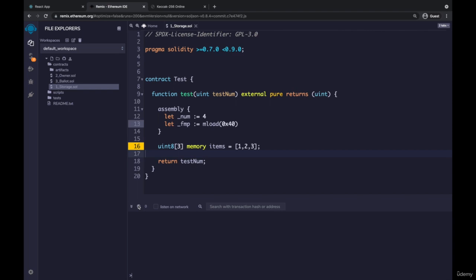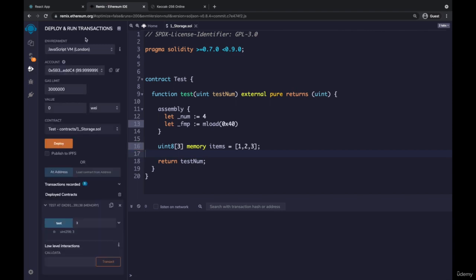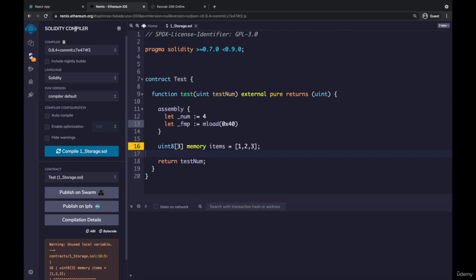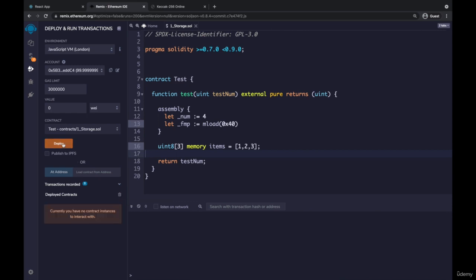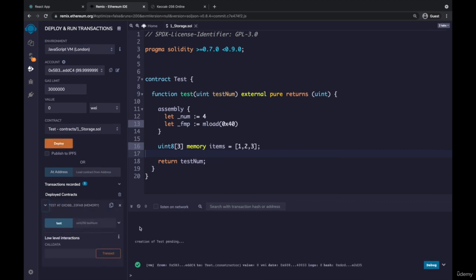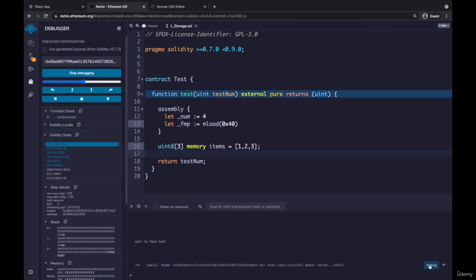Okay, so in the left menu, let's go to the compile tab, and let's click here, compile. Perfect. Now let's go to the deploy tab. Let's remove the previous contract, click here, trash icon. Now let's click here, deploy. Okay, now let's open the contract. I'll clear it out, and let's provide here a value. Let's say value 2, doesn't really matter. Let's click here, test. This should send a transaction, and we can click here, debug.